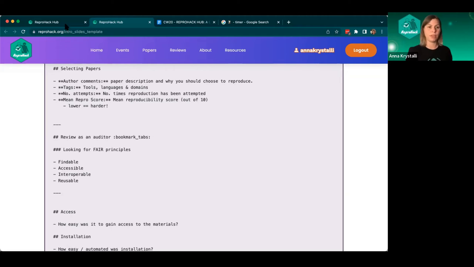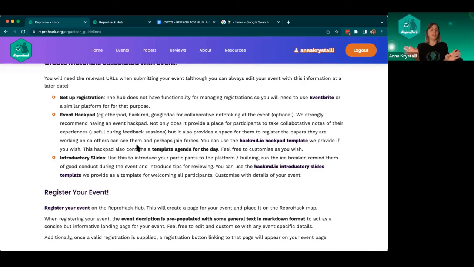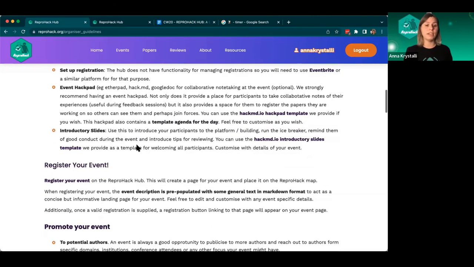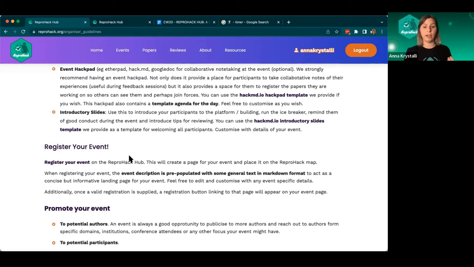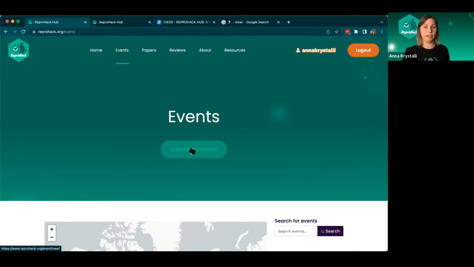So I'm not really going to go through it, but it's just advice on things to think about when you're reproducing. Okay, so these are the main sort of materials we prepare before an event, but once that's done, then you can register your event. So let's go ahead and show that. Well, in fact, let me do it from the hub so you can see it. You go to events, and then at the top, you can submit an event.